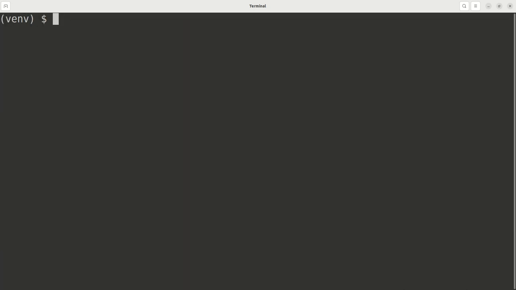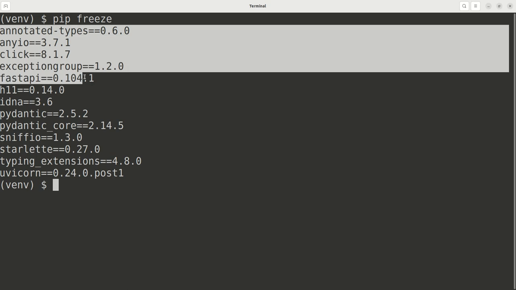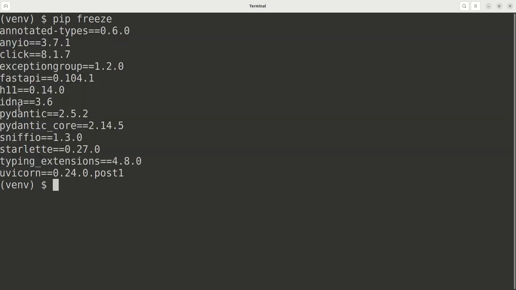Let me clear the screen, and so to see which packages we just installed, simply run pip freeze. Then we can see we have installed a number of packages here. We can see we have FastAPI, we have Vid1. That's good. Now we can start from here.